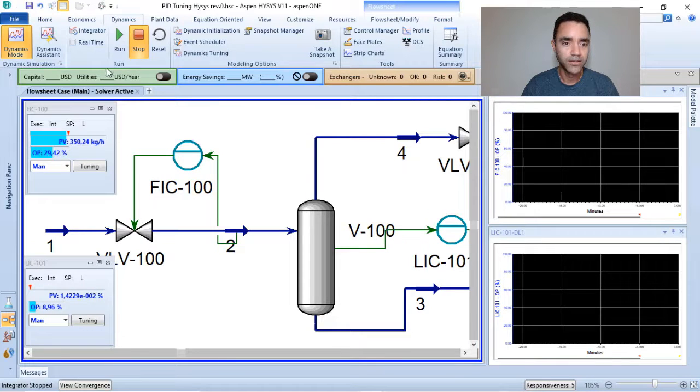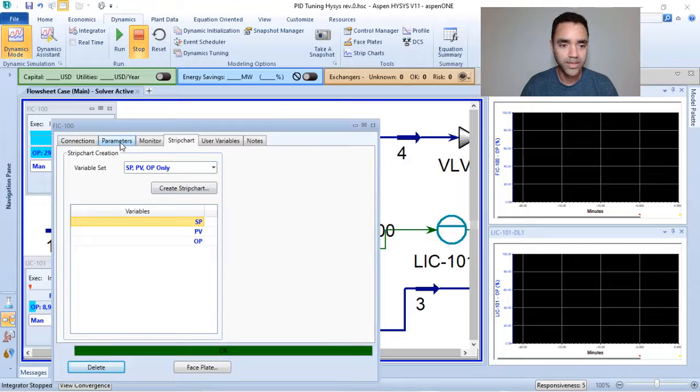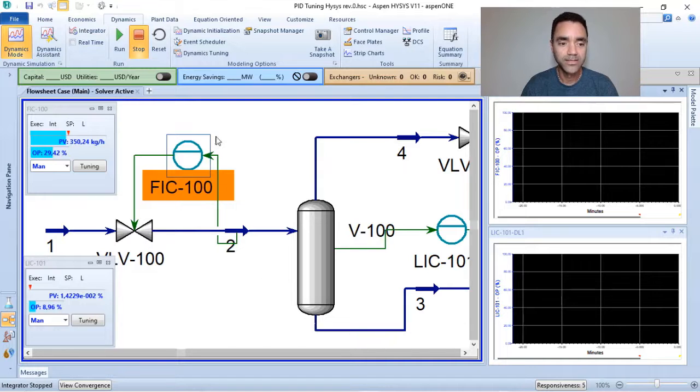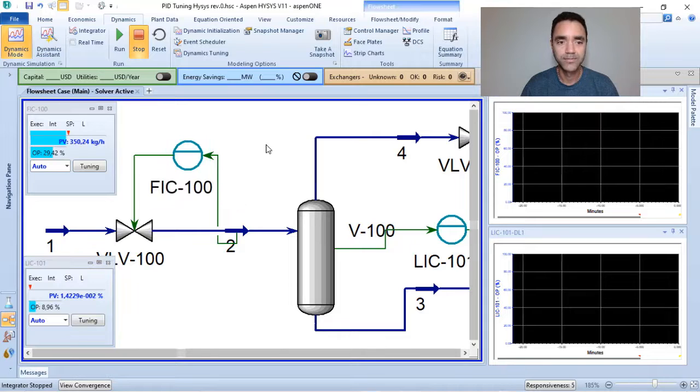And now we can click on run. Remember that this time I just have the KP of the process. I didn't add the integral nor the derivative. And just before clicking on run, I will change to auto, and let's see what happens.